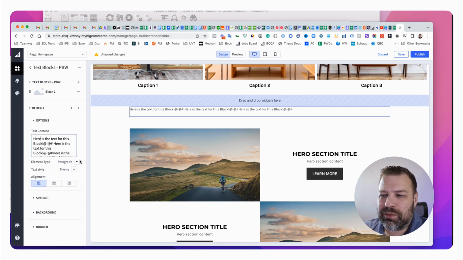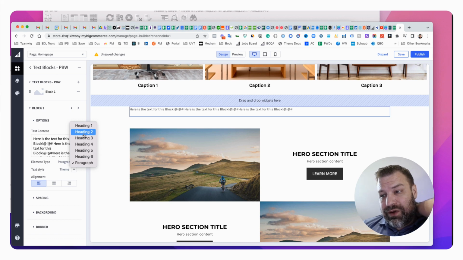And underneath this, we have controls where we can change this from a paragraph element to a heading element. And this is really big. The default text widget for BigCommerce doesn't let you control the element type. So if you wanted to put text on the page as an H2 or an H3 for better SEO, then you need our text block widget to do that.